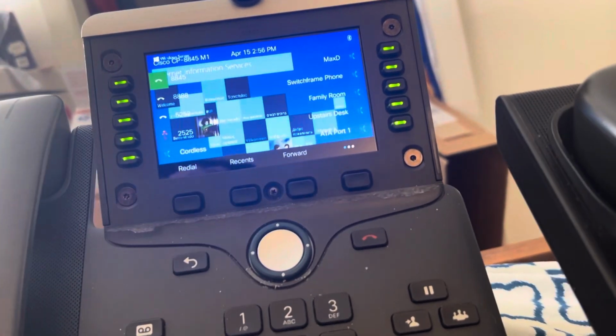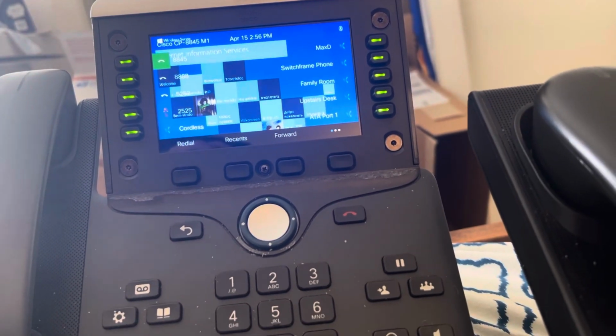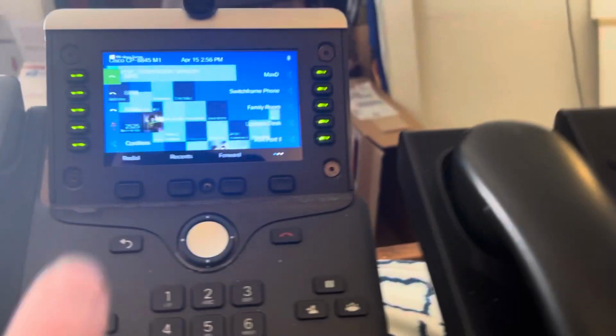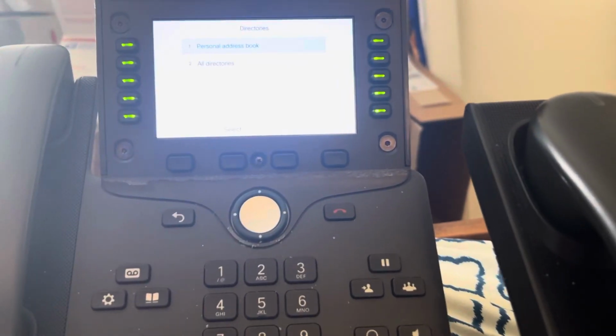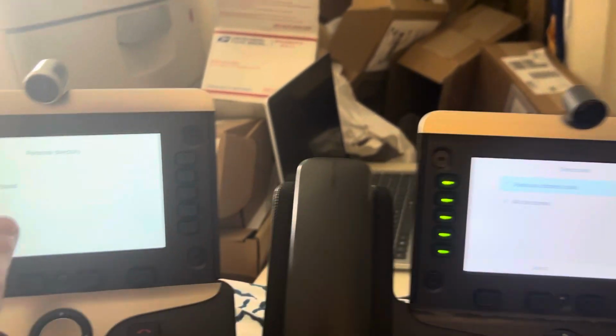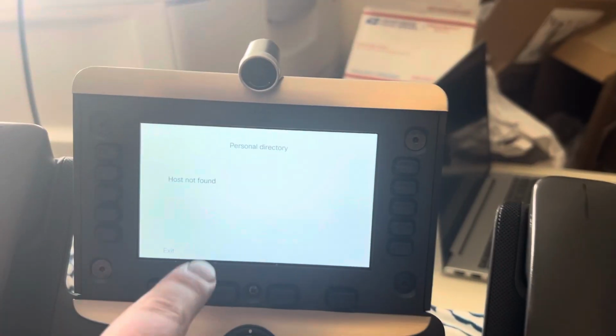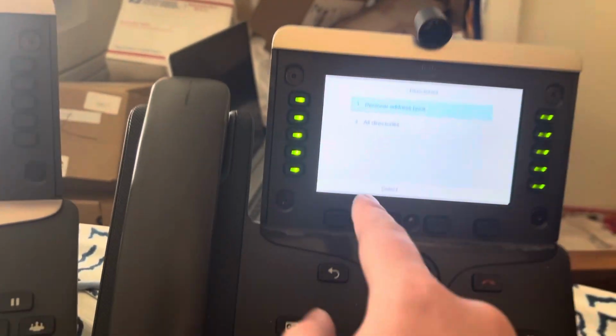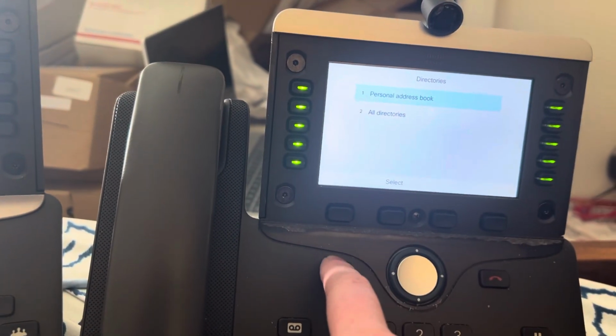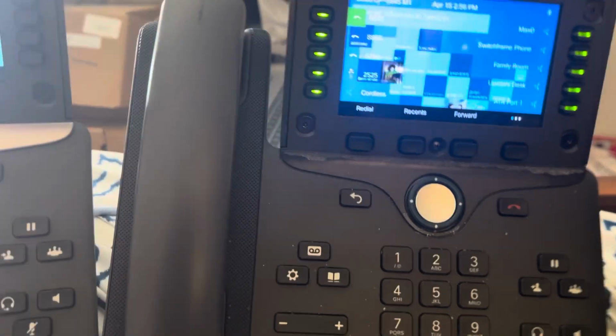Now, let's go into the settings. So first of all, let's go into the directories. And immediately you'll notice something. Directories do not work on this. This has to pull all of its directories down from the TFTP server, whereas this one, you can set up your contacts on the phone itself. I'm not going to pull that up because it does.